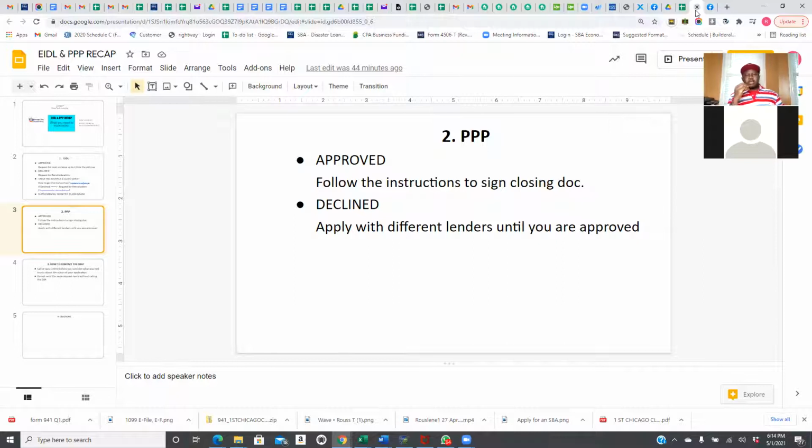So the next thing is if you are declined. What happens if you are declined with the PPP? The best thing about the PPP is that you can apply as many times as you want, until you get approved. If I'm applying with lender A, I don't get approved, I can actually apply again with the same lender. I can do that. You just pick a different email.